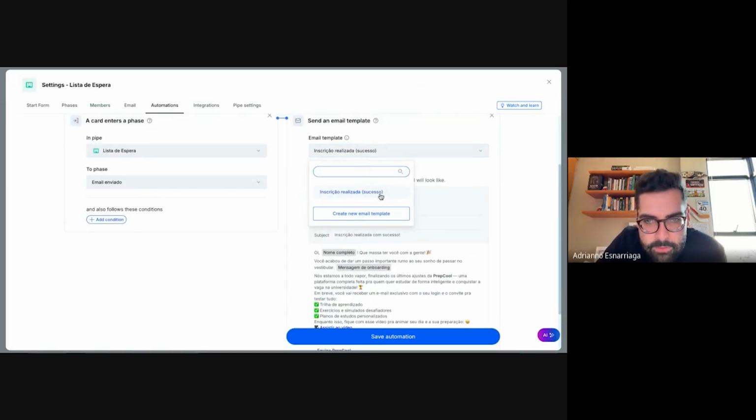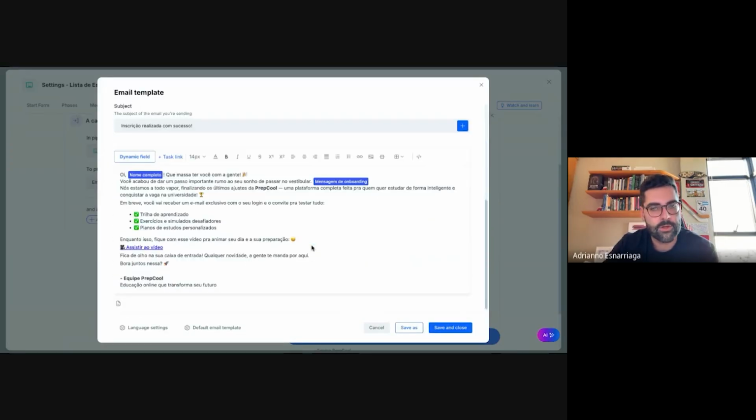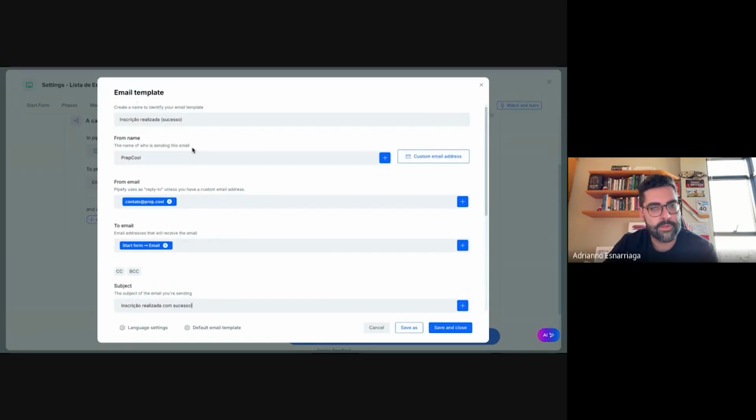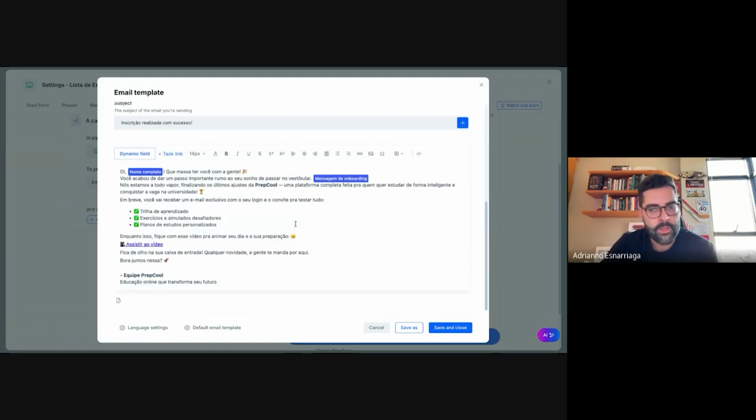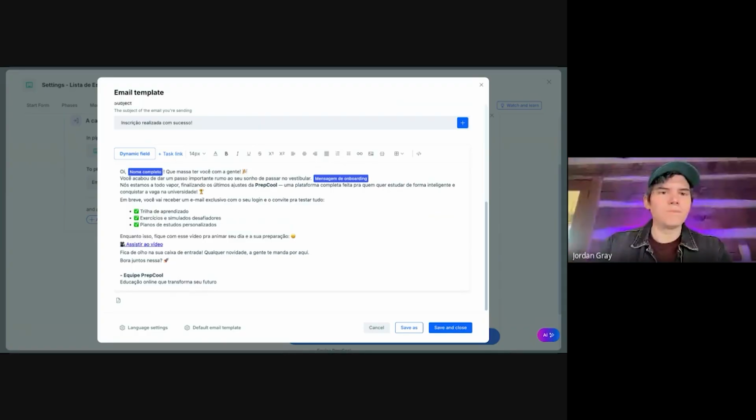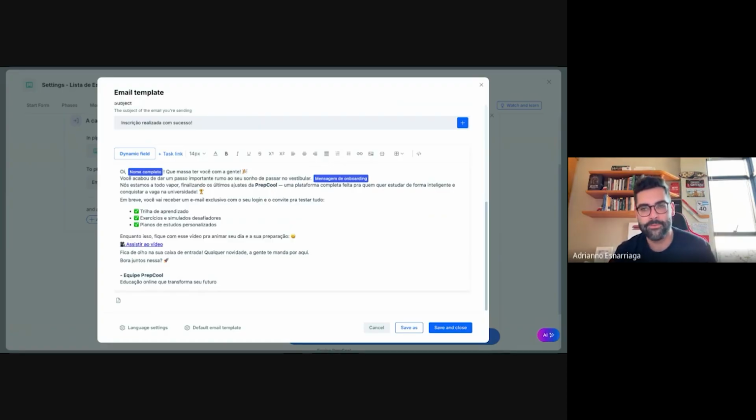So let me find the template here. So we are sending dynamically to those leads. And for example, here we have the message that the AI created. That's why in the form I am trying to acquire some context information about the lead to send this happy email to them, you know. For example, oh man, okay, if you need to achieve more in your tests, count on us, you know.